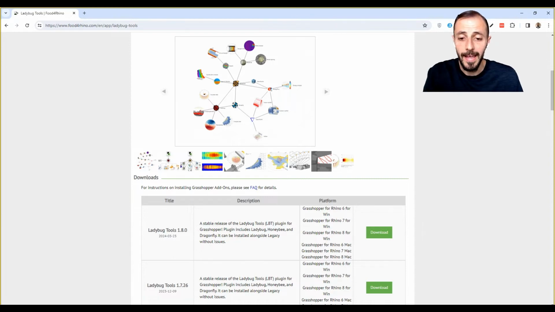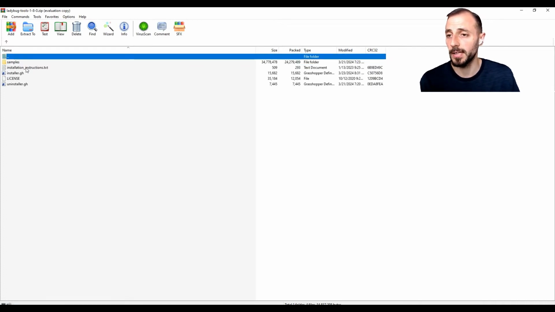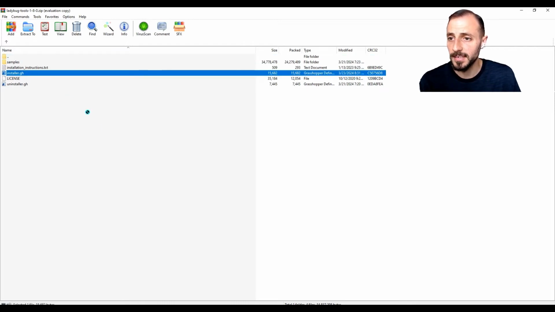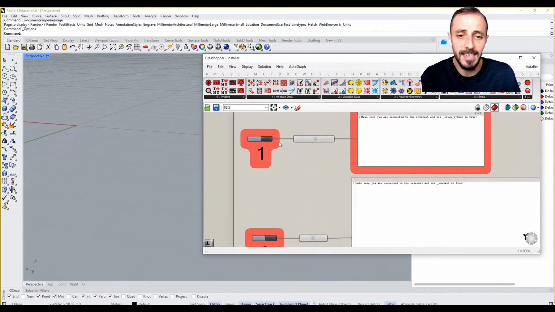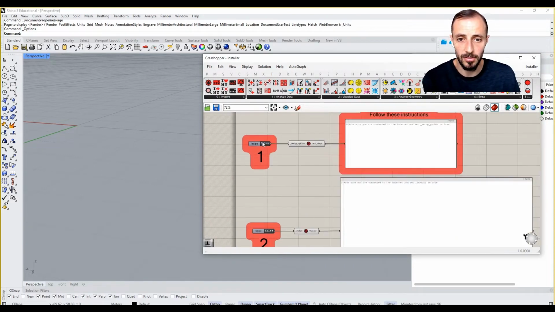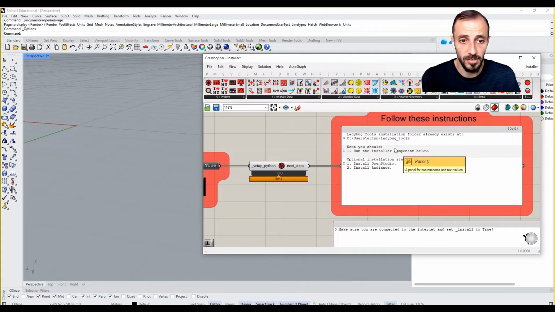1.8.0. And then when we download that, we'll receive this folder, and this folder contains installation information related to the plugin. And then what we see here is installer, uninstaller, installation instructions and so on. If you take this installer and drag it onto your Grasshopper canvas, you'll see that there are two things to install. So if you double click this, you'll see that it's going to create the installation folder, and it's going to tell you if there's a problem or not.